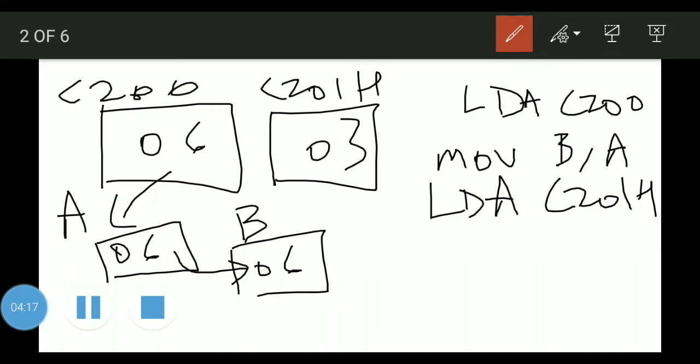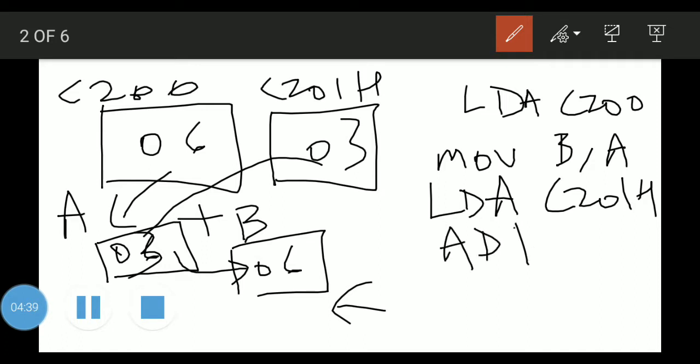Now if I call LDA C201 again, and this data overwrites 06, no problem. We have 06 here and 06 in register B, so we don't have any problem of losing our data. Now we have two contents. What can we do with these two contents? We can use ADD. I am just writing ADD B. If I write ADD B, what is going to happen? ADD B will do the addition and the result will come back into the accumulator.